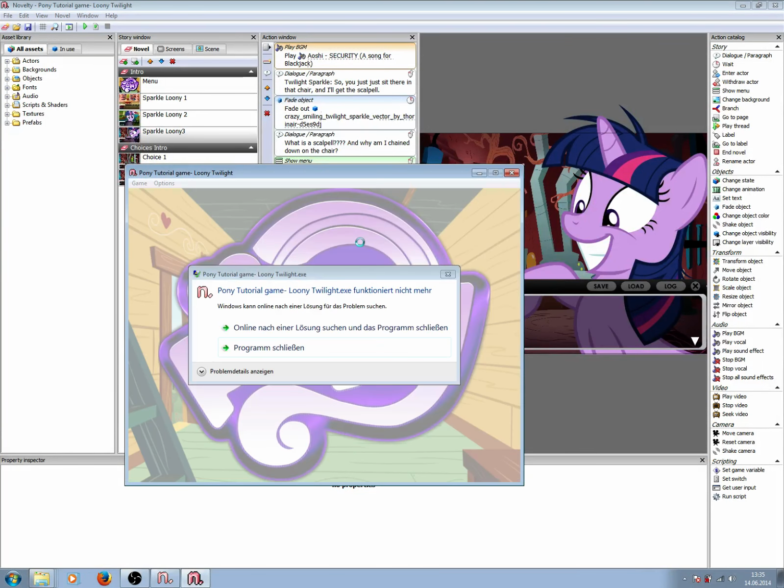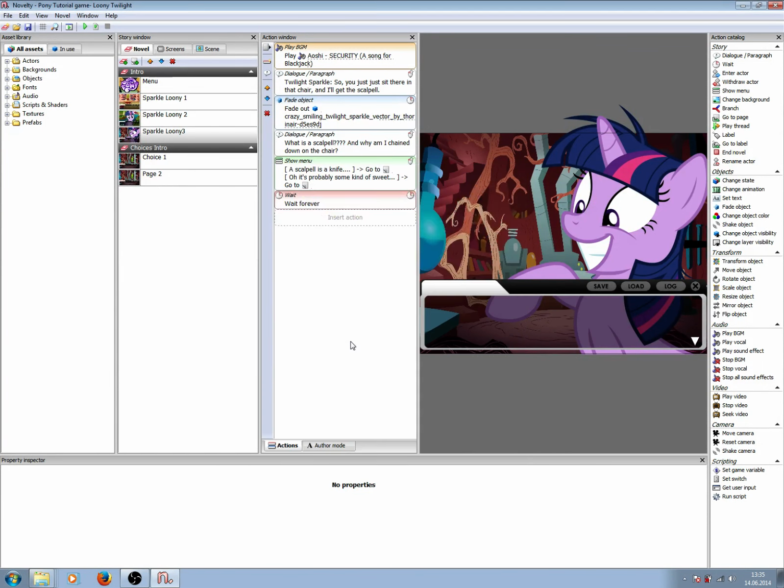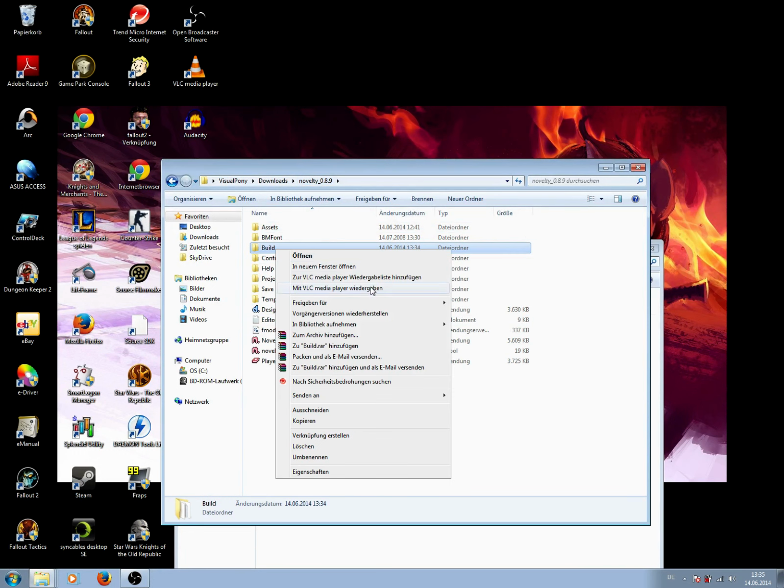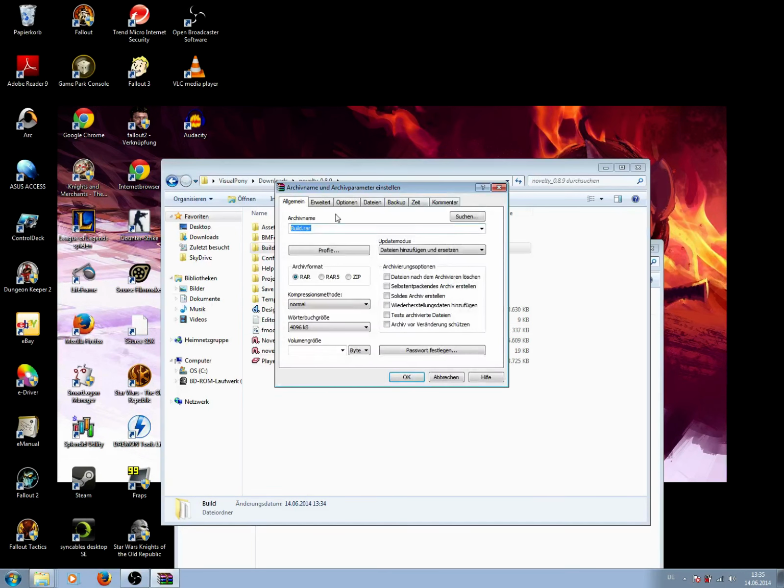I'll also show you how I pack this and how I upload it to my Mediafire account, so you know 100% that there's no virus in it. You can download it safely. Add to archive, build.rar.